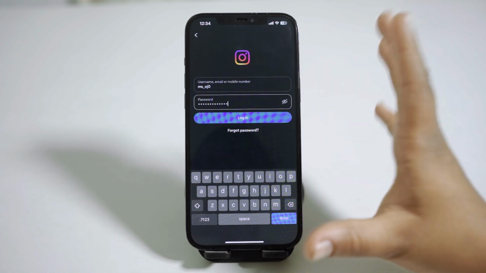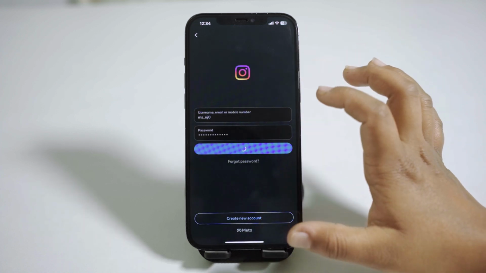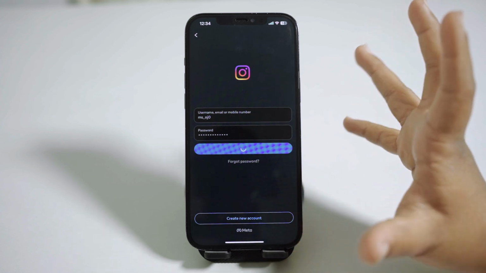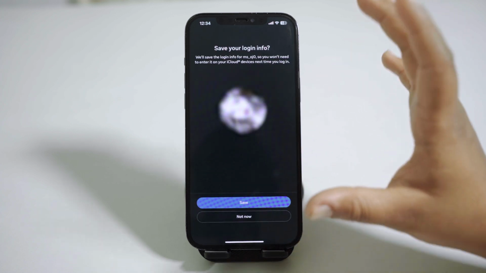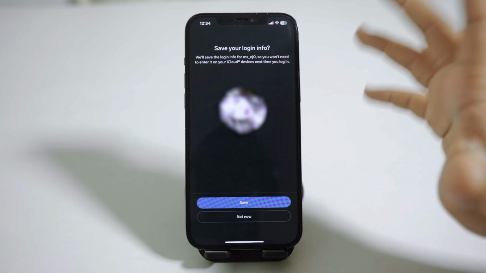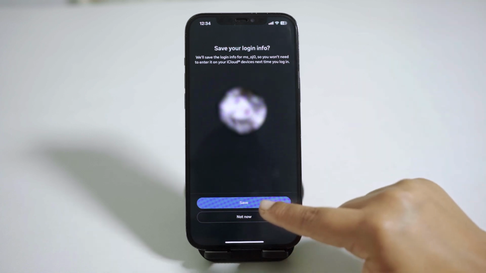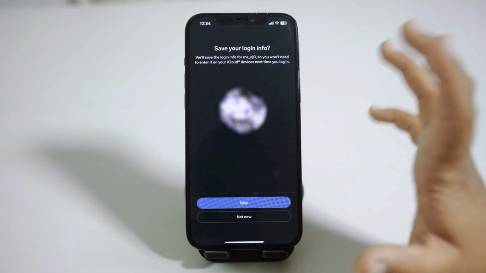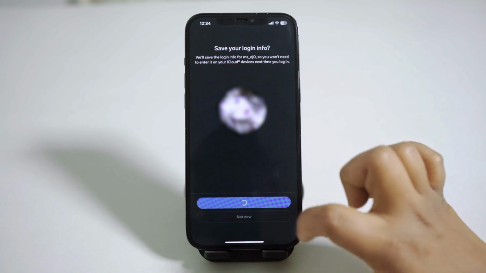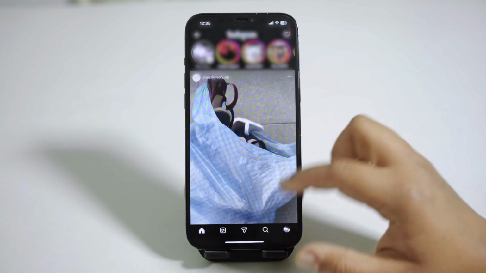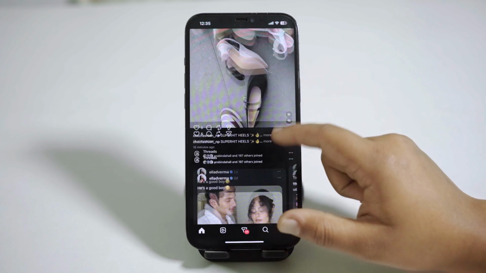So this is one way. If you simply tap on login, here you can see I will successfully be logged into my account. And in here, this is the specific part where if you tap on save, your login information will be saved for later on. So for now, I'm going to tap on save just like this. And in here you can see I have been logged into my account right here.